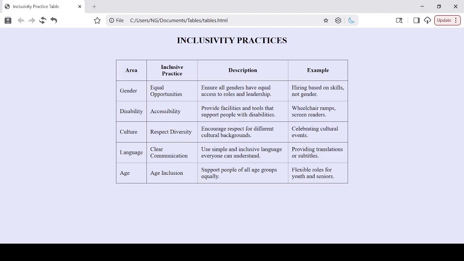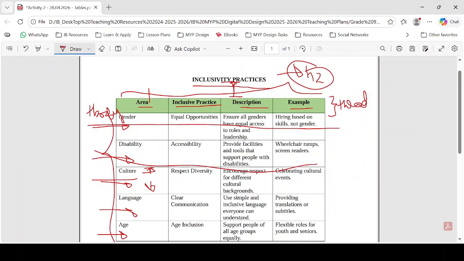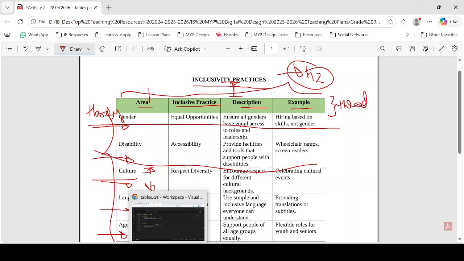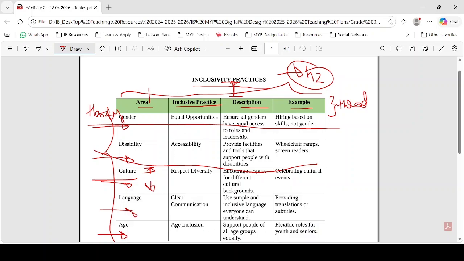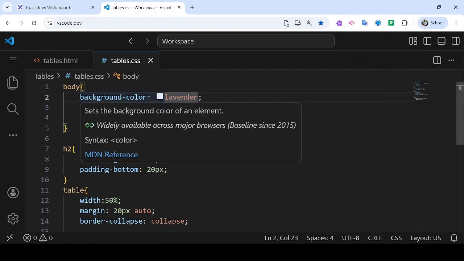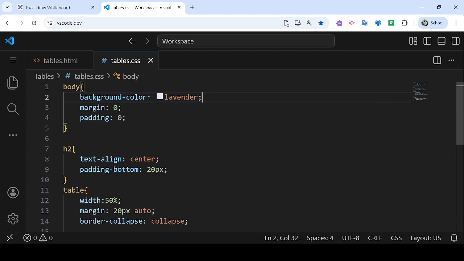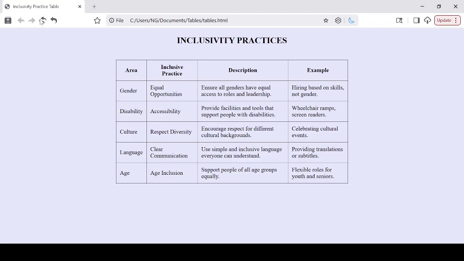Okay. Maybe I can move the background color so that we maintain the white, and we see. So background color here, let me just maintain white here. Okay, let me remove my lavender. Just remain with white. So at least we can see there is a change.